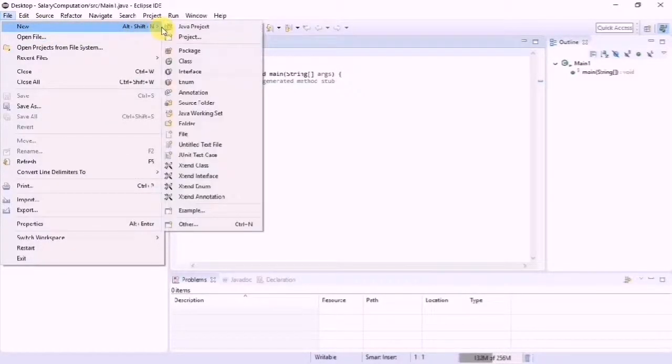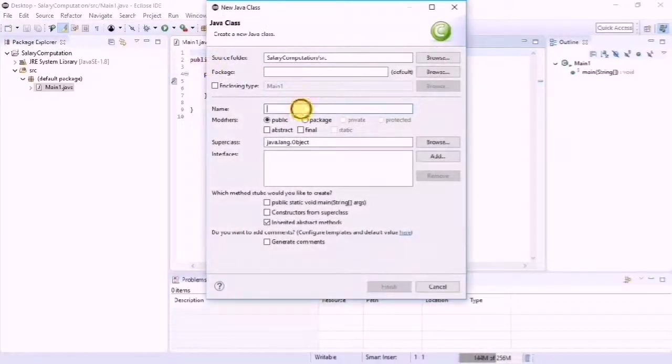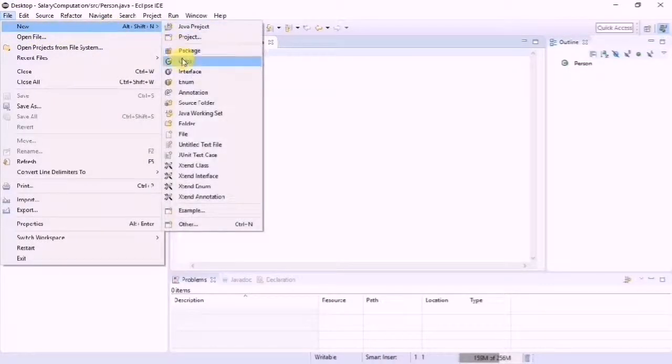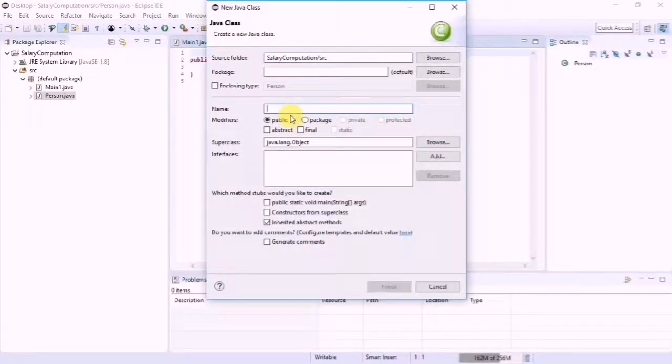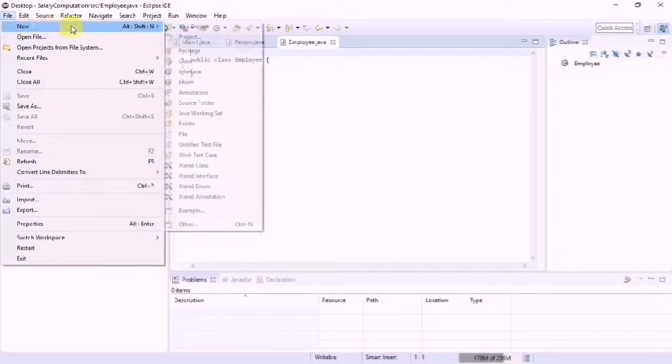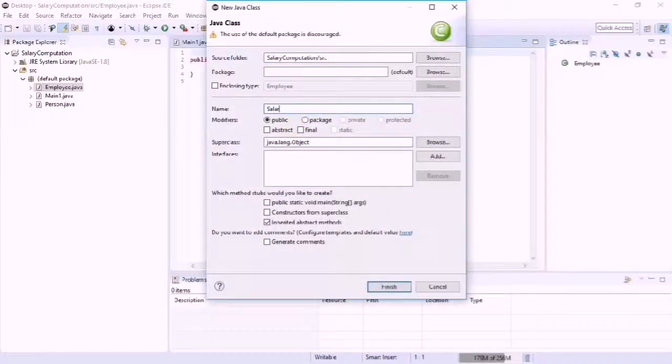Same process, just click class, and this class will be named Person. We're not gonna check the main method option because we already have our main. So finish, and 2 more. New class, Employee, click finish, file, new class, Salary.